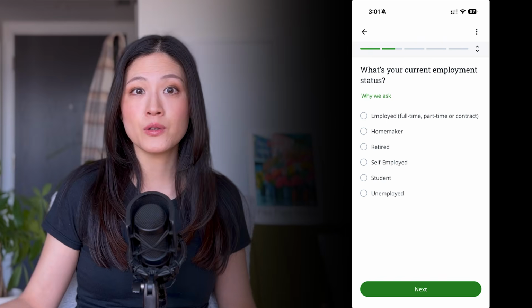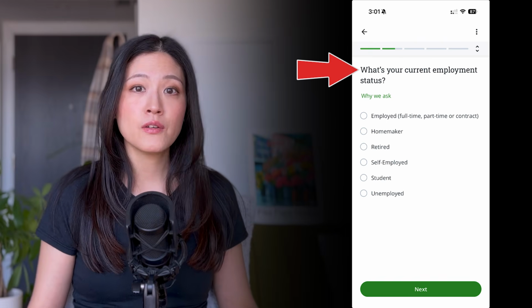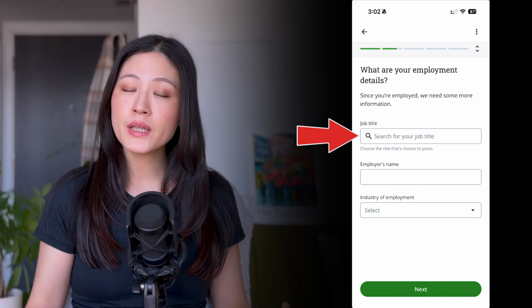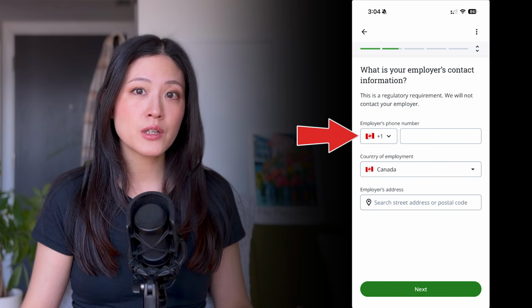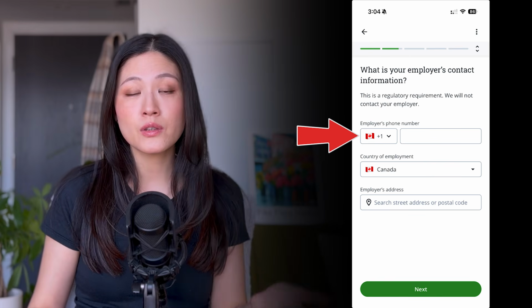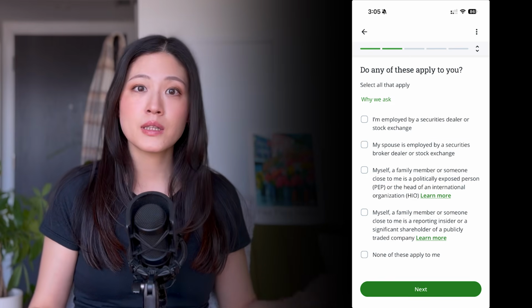On the next page, you'll be asked about your current employment status, for example, employed. Your employment details, your employer's contact information. Note that, of course, if you're a student, you'll get asked slightly different questions. Some disclosures here.